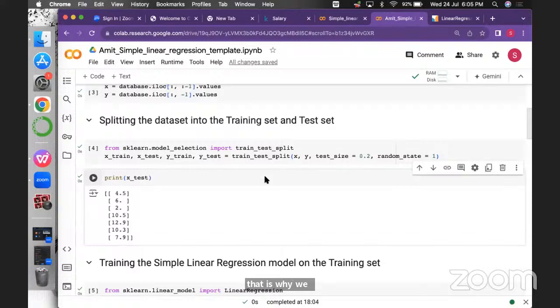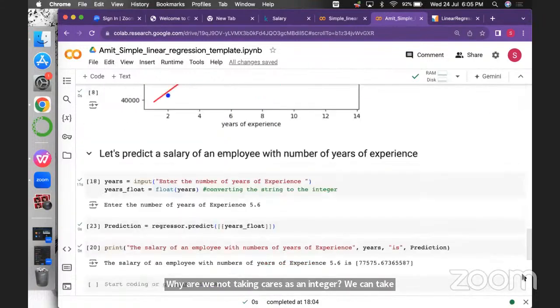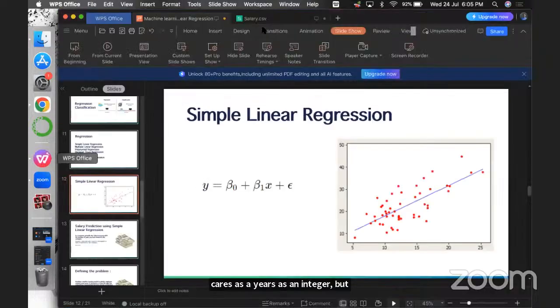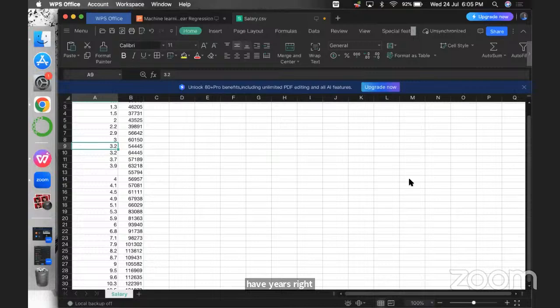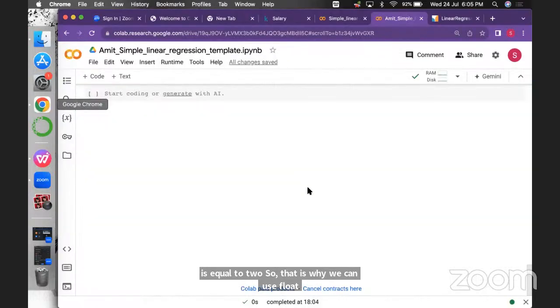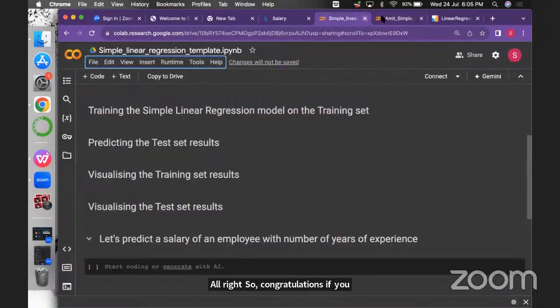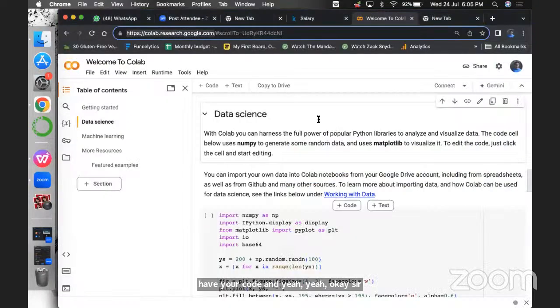Why are we not taking years as an integer? We can take years as an integer, but in our data set, we have years as floating points, right? 2.9, 3, 3.2. So that's why we can use float. All right, so congratulations if you have your code working.